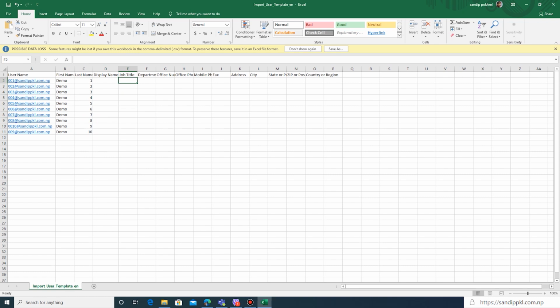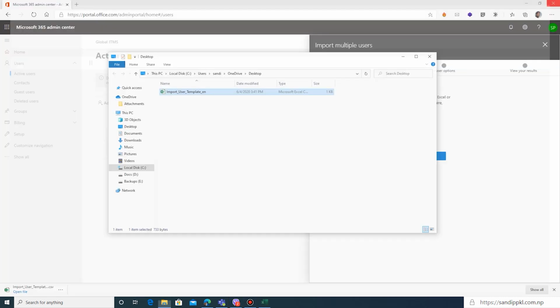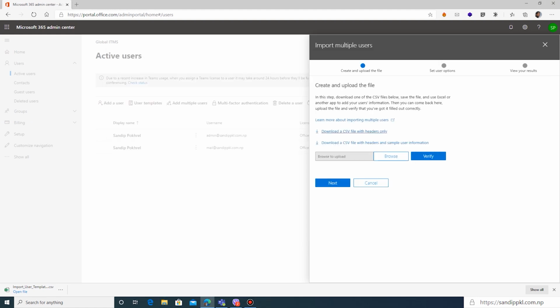Job title, I will use these users as student. Department also student. Let's keep it like this. You can fill other information too. Now I will save it and get back to the previous page.